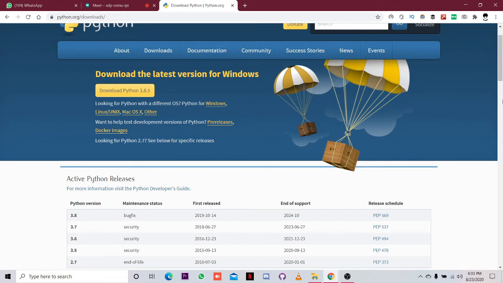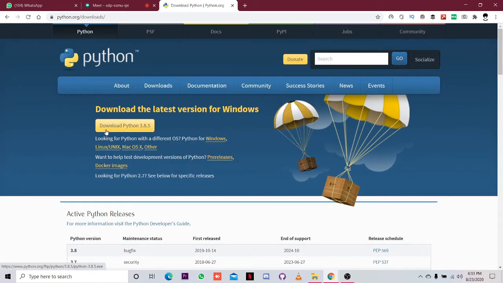To download it, you will see a button called Download Python 3.8.5. This is the latest one. Earlier it was 3.8.1, but now we have Python 3.8.5. If you want to download for whatever OS you have, like Windows, Linux, Unix, Mac OS X, or any other version of your OS, you can switch to it. I have Windows, so I will go to this Windows tab and download my Python 3.8.5.